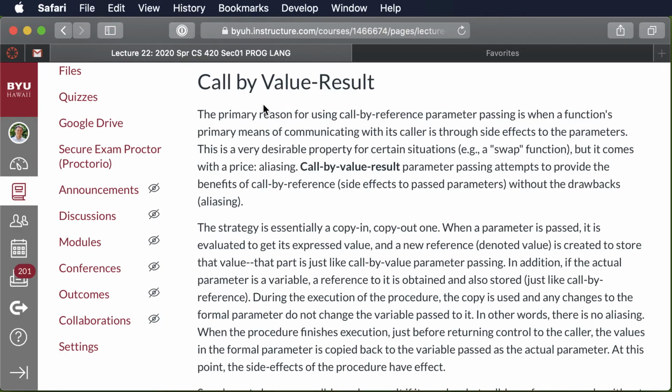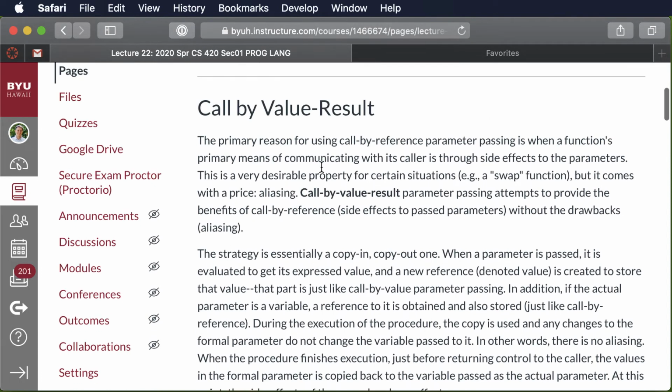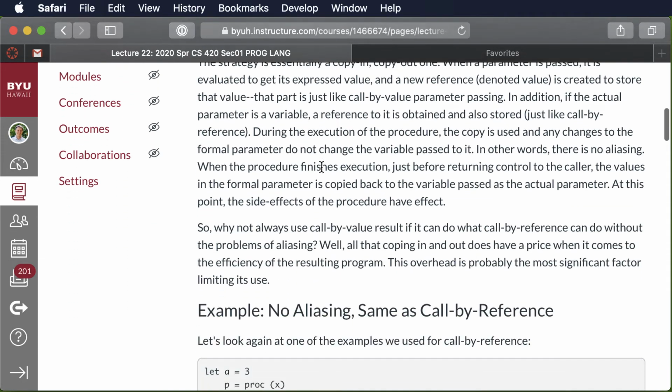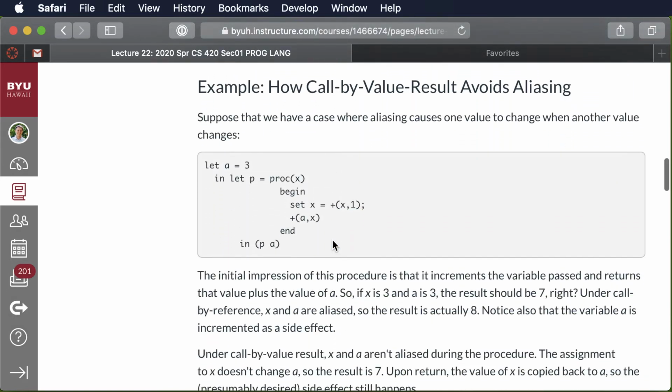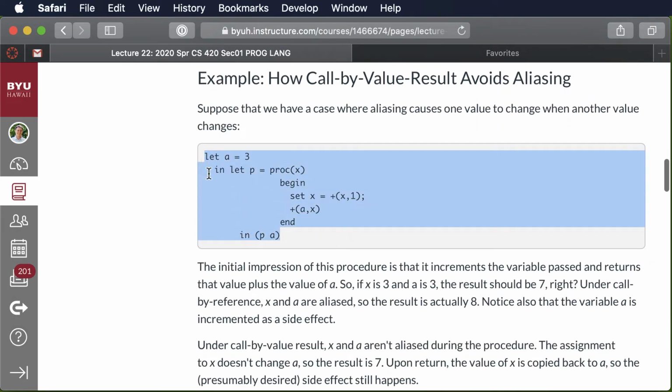Now, because of aliasing by call by reference, they've come up with a new call by called call by value result. Now, this isn't necessarily new, it's been around for a while. However, it's a pretty expensive operation and it doesn't perform really well, so it's not very popular and is not in a lot of programming languages. But just so we can see what call by value result does, the goal is to achieve call by reference but eliminate the aliases. So we're going to go over this example right here and see how call by value result avoids aliasing.